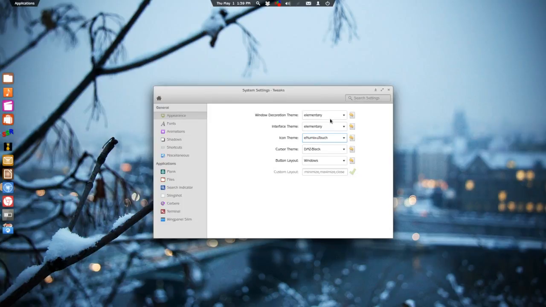Same thing with your GTK themes. I stayed with the stock Elementary. There were a few that I downloaded. Once again, none of them were bad, but none of them I liked better.